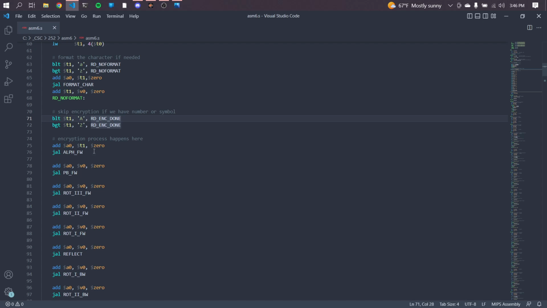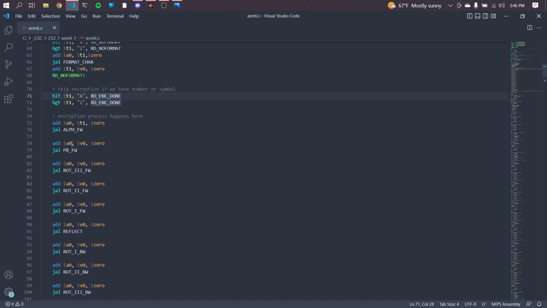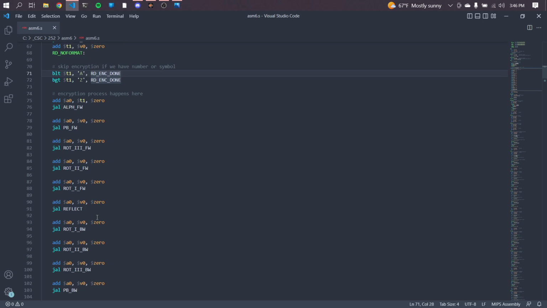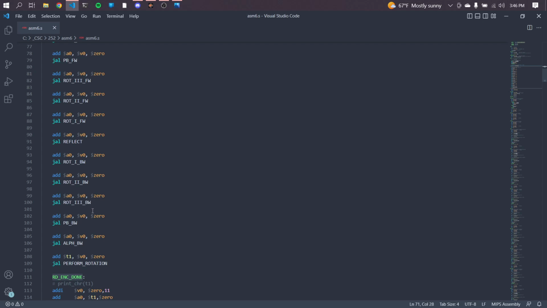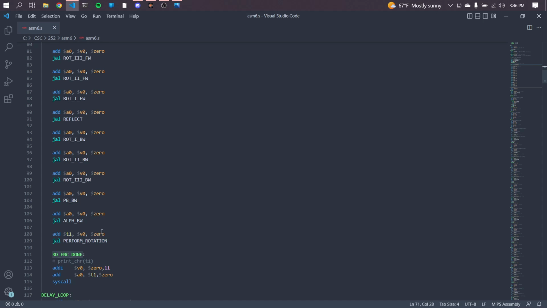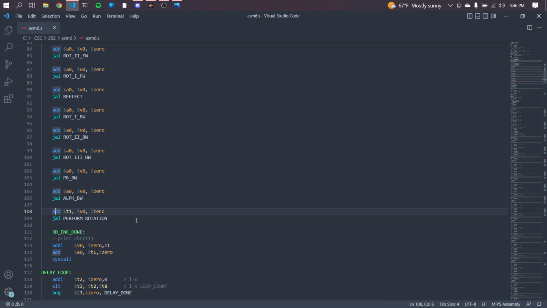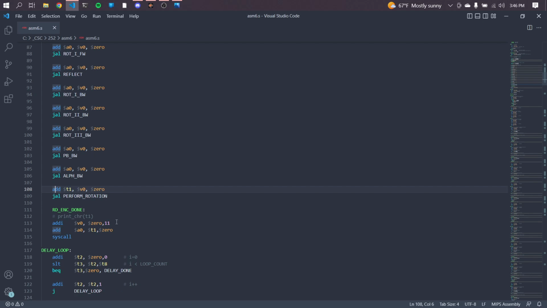We do the forward pass for the alphabet, and then for the plug board, and then for each of the rotators 3, 2, 1, we reflect it, and then we do the backward pass for each of the rotators 1, 2, 3, backward pass for the plug board, and then the backward pass for the alphabet. Once all of that is done, we're going to perform one more rotation. We'll get into all of that on the actual Enigma machine, and then we're just going to print the character.